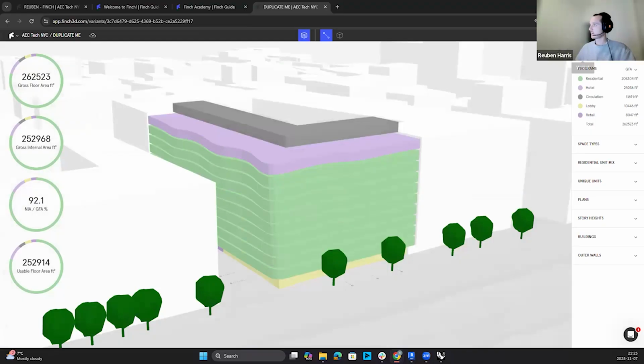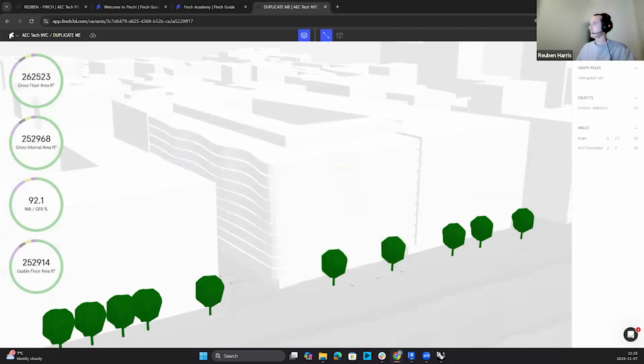If we come over to the right-hand side of our screen, next to where we have this little icon that says variant, we'll have an icon that says graph rules. I want everyone to click on this one to open up this graph rules tab.